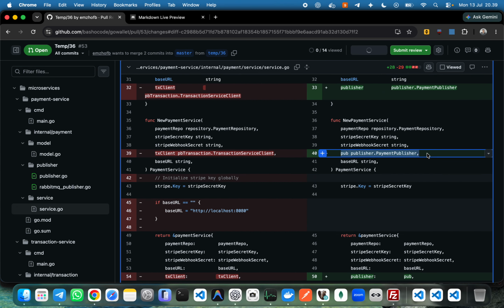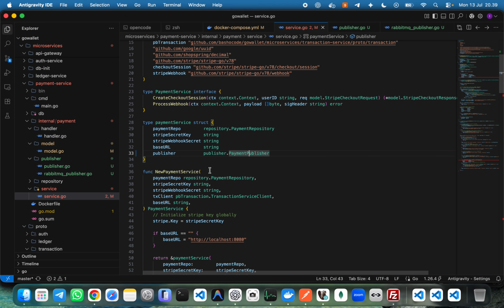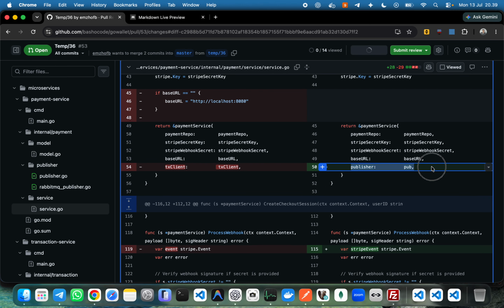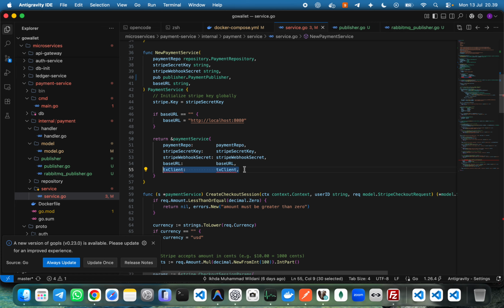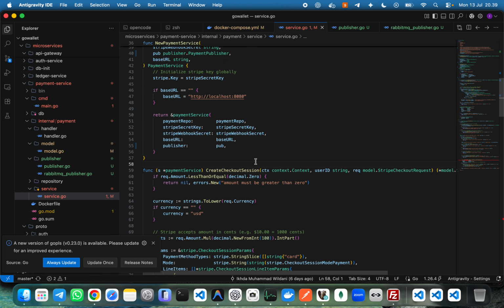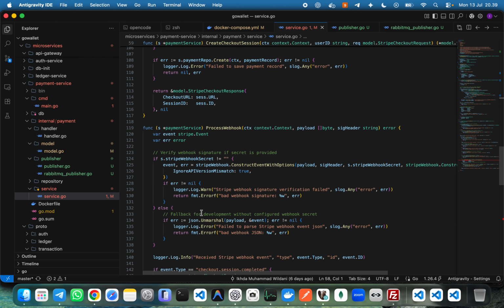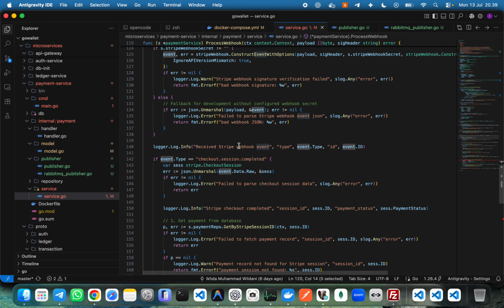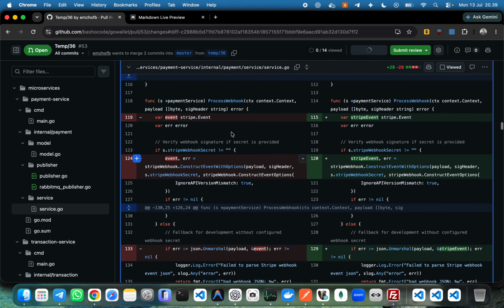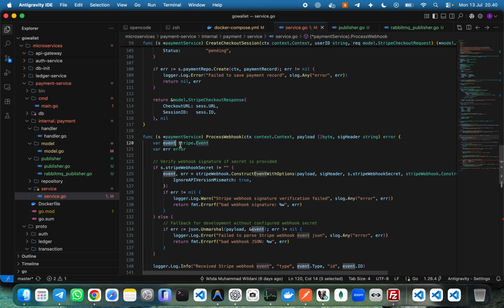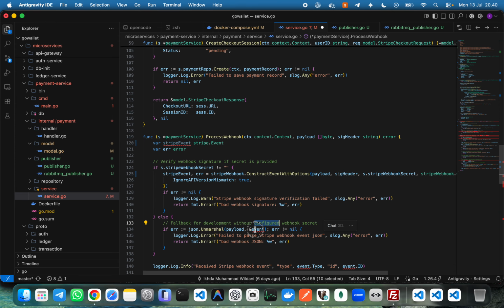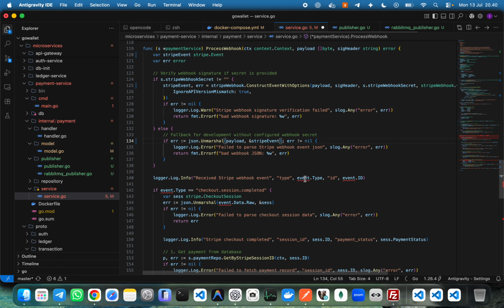We should try to change the TX client to publisher payment publisher, and this one publish TX client to pub. Yeah, and in the process webhook, what I want to do is actually event Stripe event. This one actually we can ignore, but if we want to make it clear, we just change to Stripe event variable, which is here, and then Stripe event. All of the event we need to change to Stripe event.